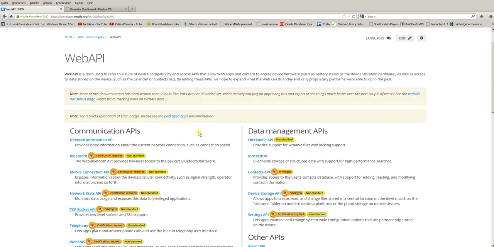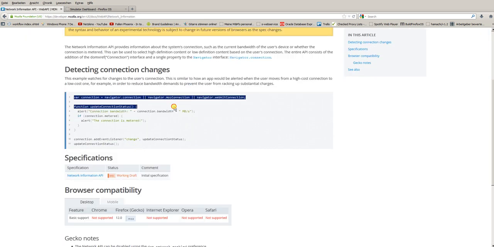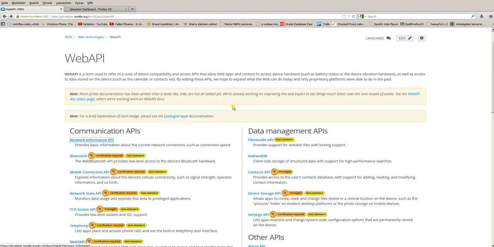Let's start with the APIs without any badges attached. You can freely use them without asking anybody or without going through a certification or review process. So if you want to use, for example, the Network Information API, you can use these lines of code without asking the user for any permission, or Mozilla. That's the simplest API form you can use in your apps.